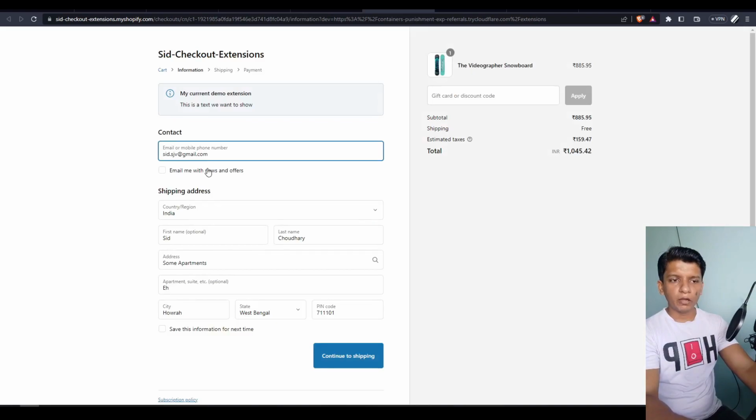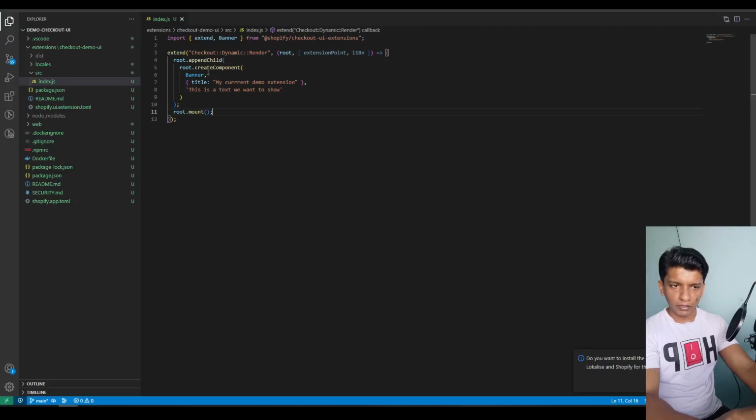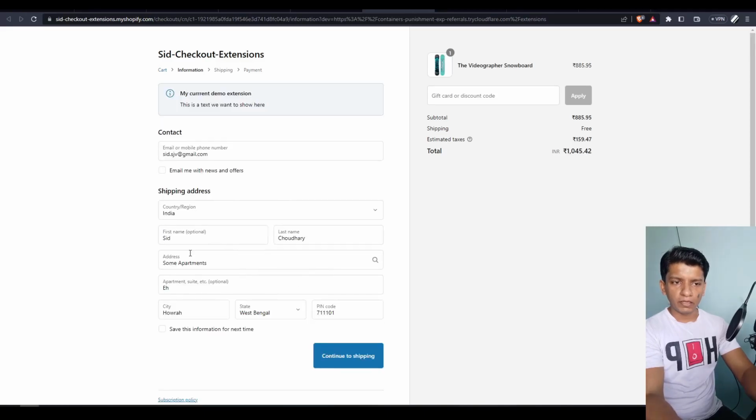All right, now we have our checkout page displayed here, which is a 3-step checkout page. And here we have the current demo extension, and this is the text we want to show, same as how we did it here. Now that we have a simple checkout extension running, it is also real time. So if I save here, it will automatically reload and show it here. You are free to make your changes and it will reflect straight away.